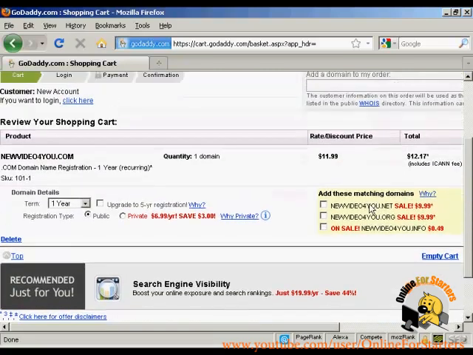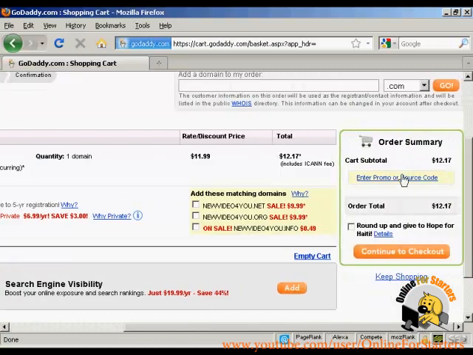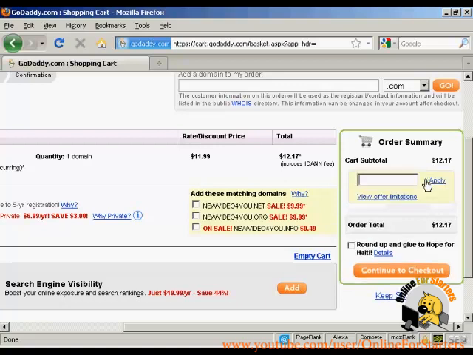along with the possibility of getting extra matching domains and so on. You can also here, if you have a promo code, you can enter it here, and it's a good idea to do a search in Google for GoDaddy promo codes. They have them all the time, and you can make a substantial savings on your purchase. I don't have one at the moment, so I'm going to continue to check out.